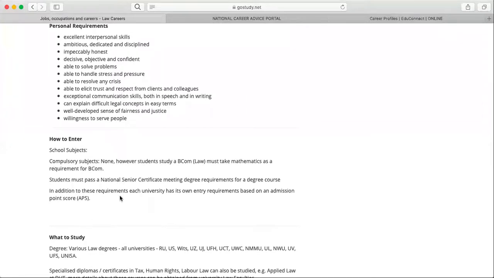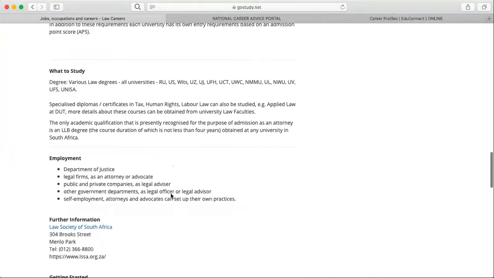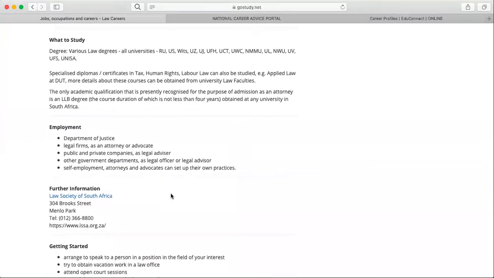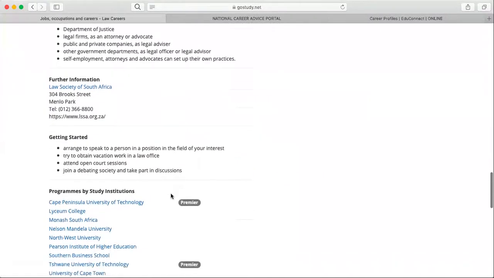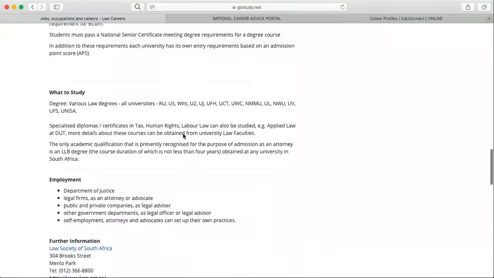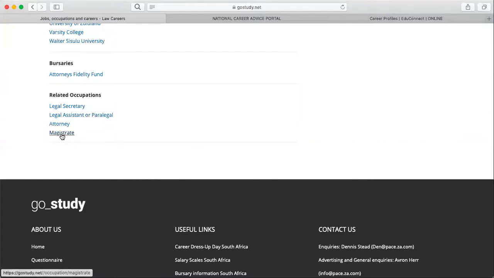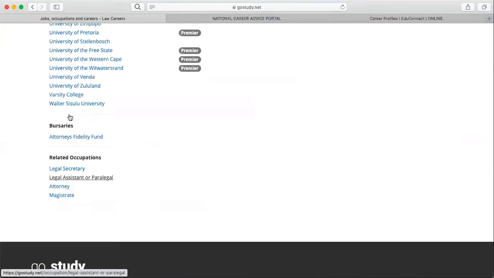It also gives you an idea of which school subjects you might need, but we'll get to that later in this presentation. Also what to study, that you can worry about in grade 11 and in grade 12. But what the career is about and what the personal requirements are, that is really important. At the bottom, I want to show you this. There's also some related occupations. All right, so now you know, okay, law careers might also then be interested in becoming a magistrate or an attorney, legal assistant, and you can click on that and you can also start comparing different careers to each other.